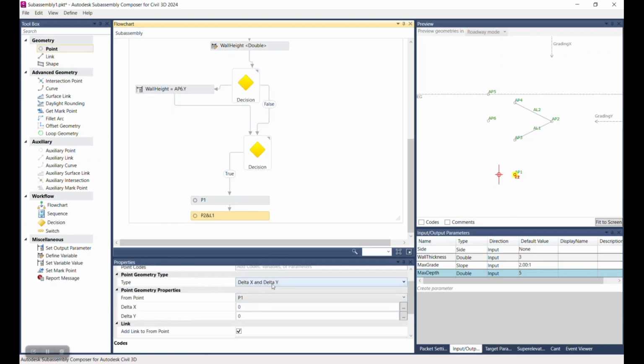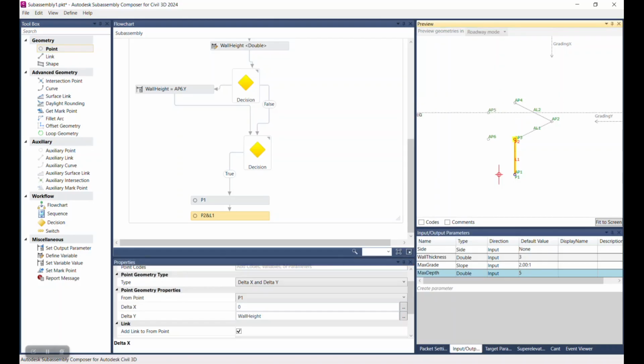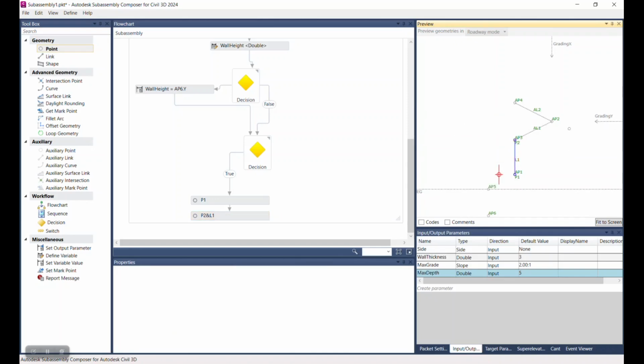For that, we want delta x, delta y from P1. Delta y will be the wall height. Wall height. And there we are. This is building a wall up to AP6 because it is above the minimum for the grade. If that was not an issue, the wall height would stay with the elevation that's the minimum.